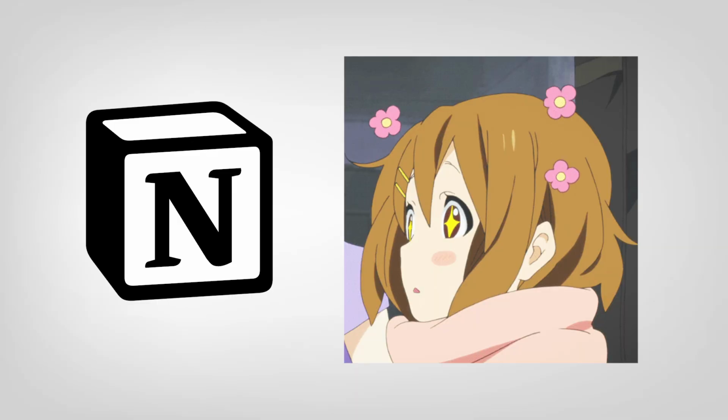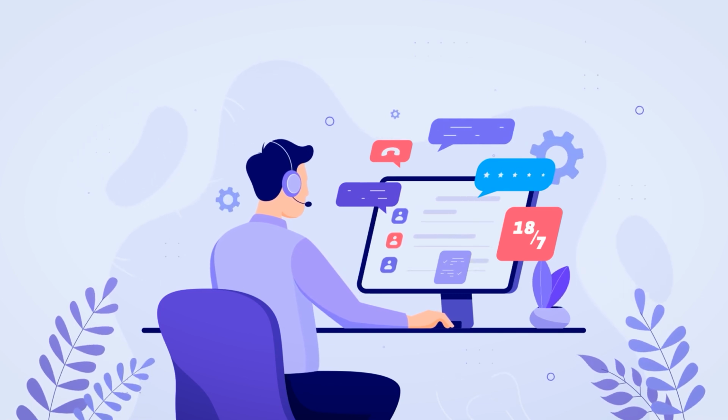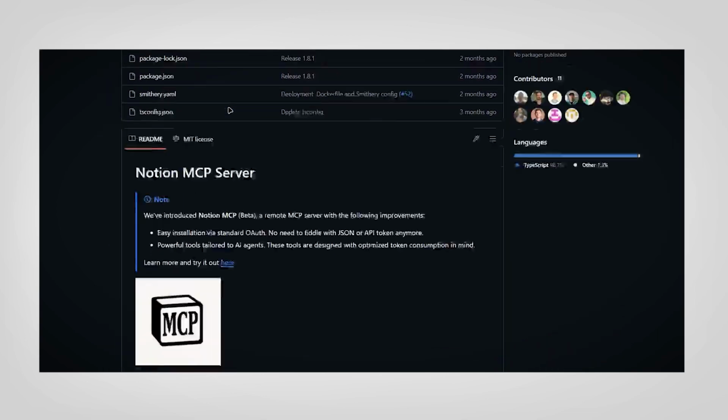Notion MCP is exactly what it sounds like. Connect your AI to Notion. I personally love Notion, and this MCP makes your AI handle everything inside your Notion, just like a real assistant. To set up the Notion MCP server, go to the Notion MCP server GitHub page.